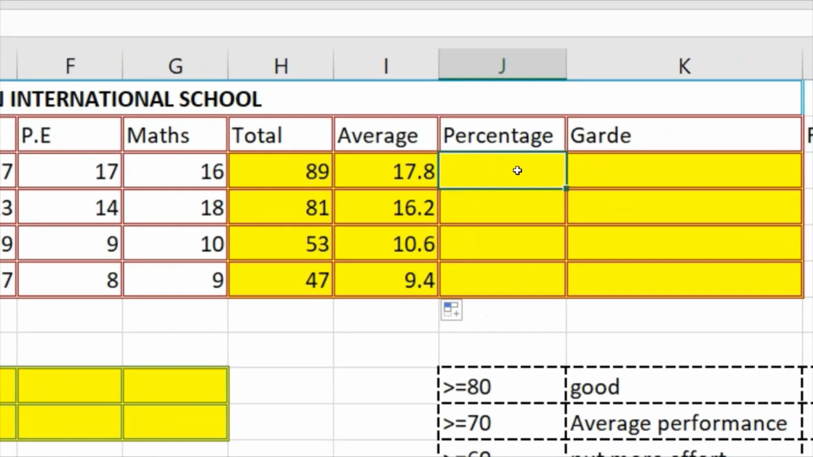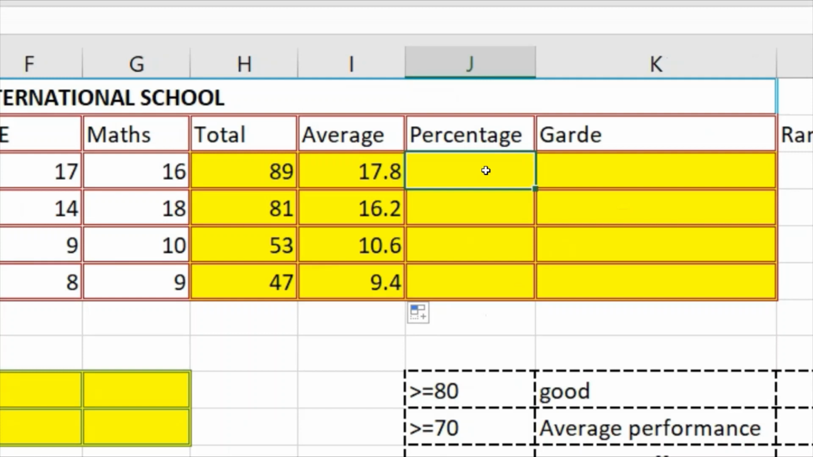Now percentage. Percentage is there. What is the mathematical formula to find out the percentage? Who will tell? Yes, guys. What is the mathematical formula to find out the percentage?